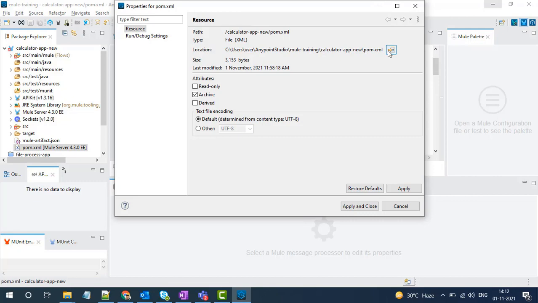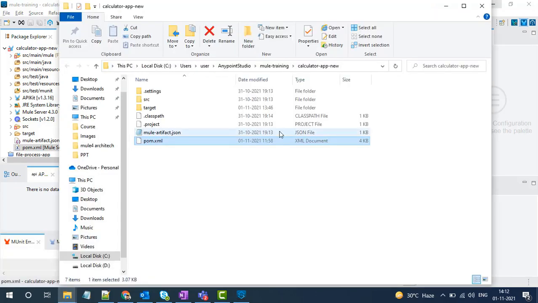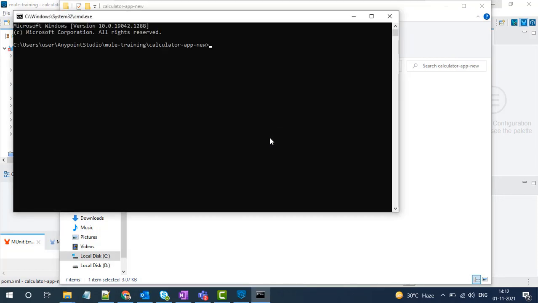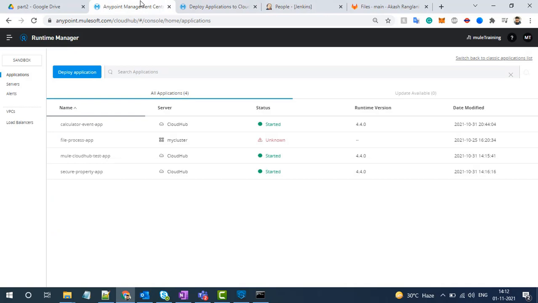In that particular location I need to run the command which I copied. So I will just add cmd, and now I will run that command. I click on enter. What this will do is deploy my application on Cloud Hub. So this will deploy my application over here.